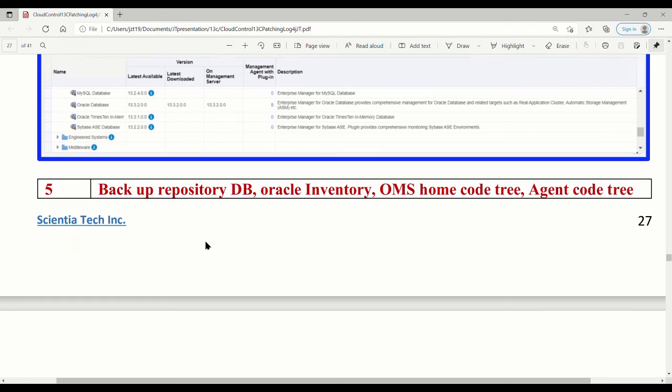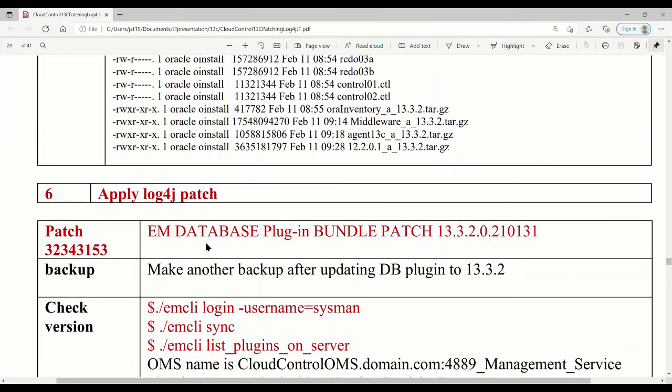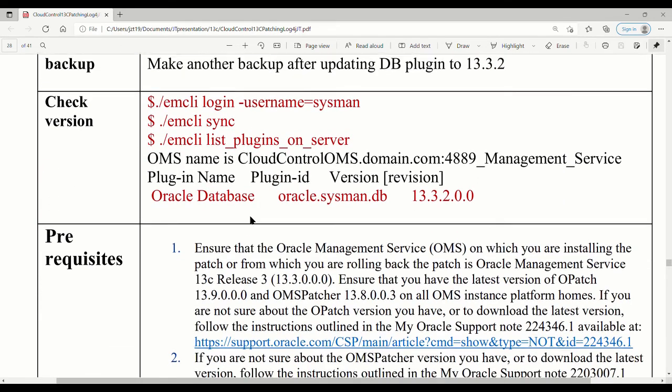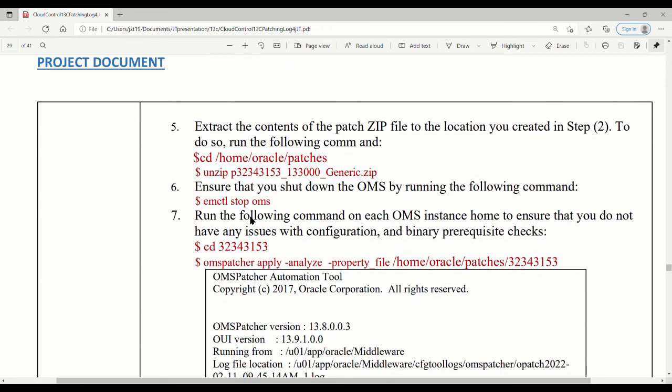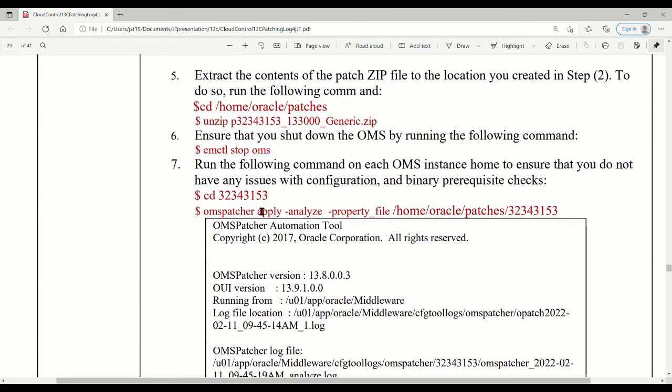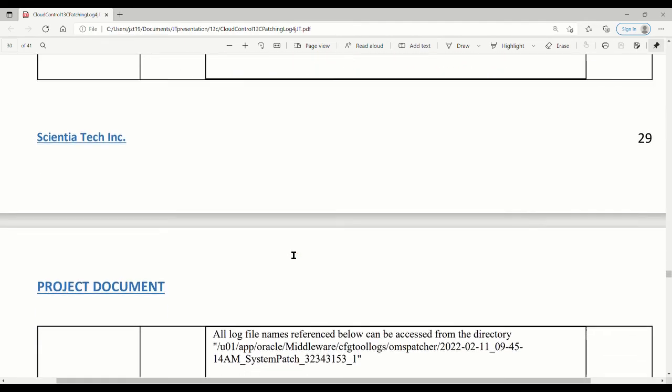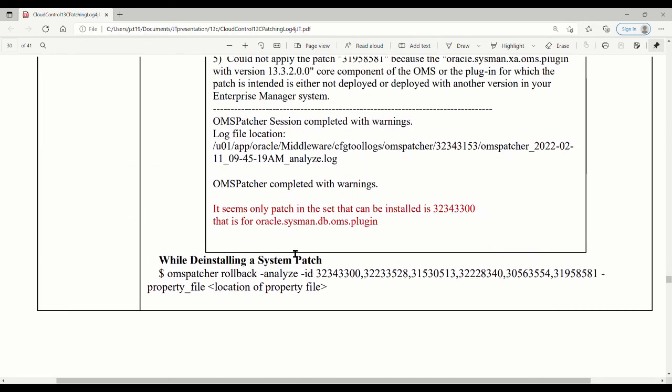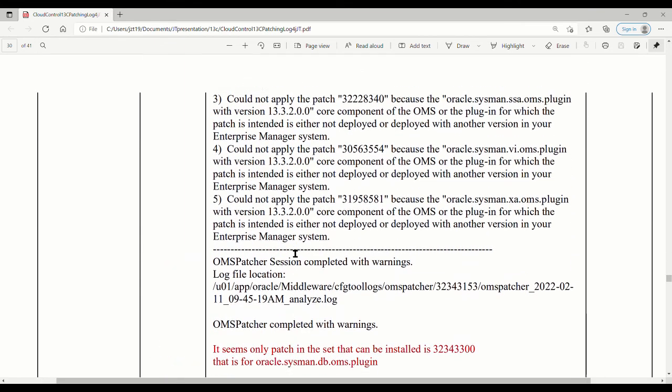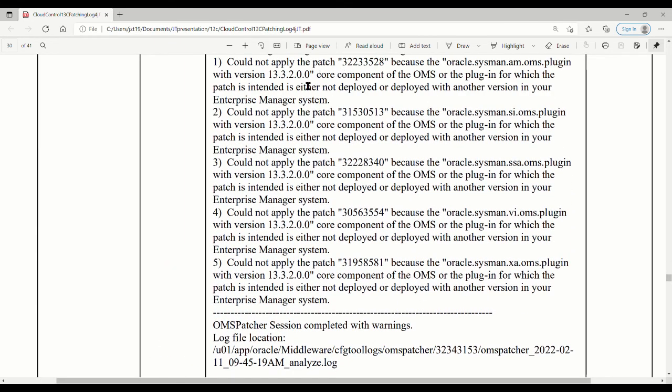You do another backup, and then apply the log4j patch. This patch uses OMS Patcher. You've probably done it many times. First, OMSPatcher apply with analyze. You get the property files from anywhere and run it. Analyze gives us some warnings. The other plugins you cannot patch because they're not 13.3.2. Only one patch you can apply.